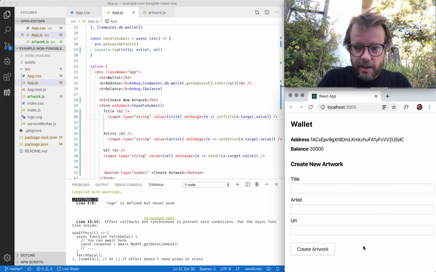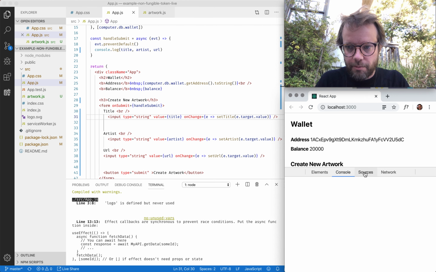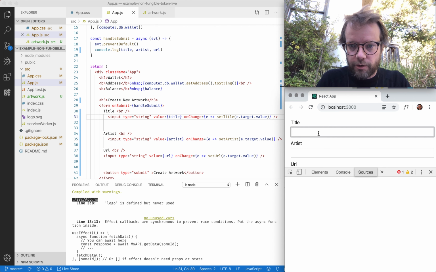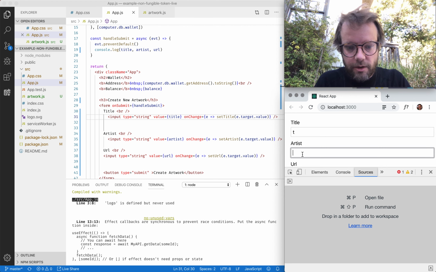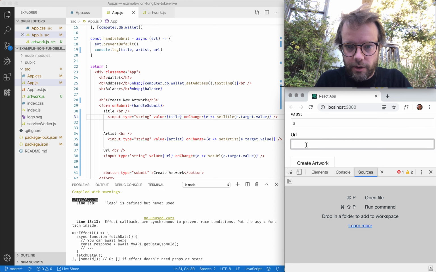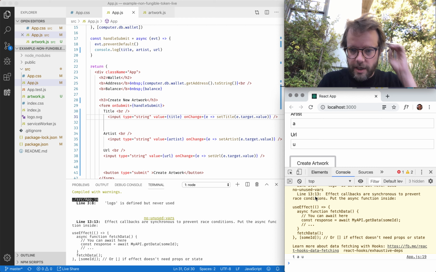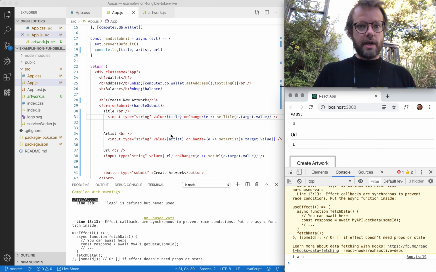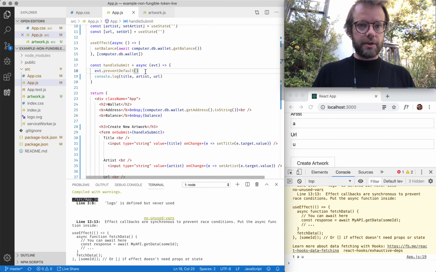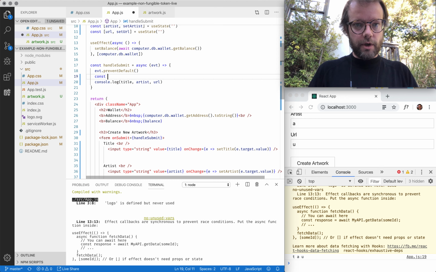So now if we click the create artwork button, what we're hoping to see is just a log of our three variables. So I'm going to set the variable title to T, the artist to A, the URL to U. And we're going to click the button and we hope to see TAU logged. That's cool. Okay, but now really when we hit the button, what we want to do is create a new artwork smart object.